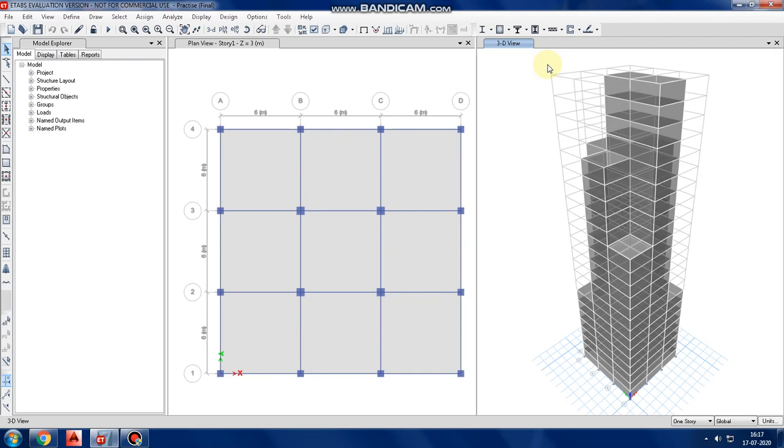My name is Abdullah Duberia, and today I will show you my final project on tall building design. I have designed a 23-story building having different sections for floors, such as 1 to 8, 9 to 14, 15 to 19 and 20 to 23.